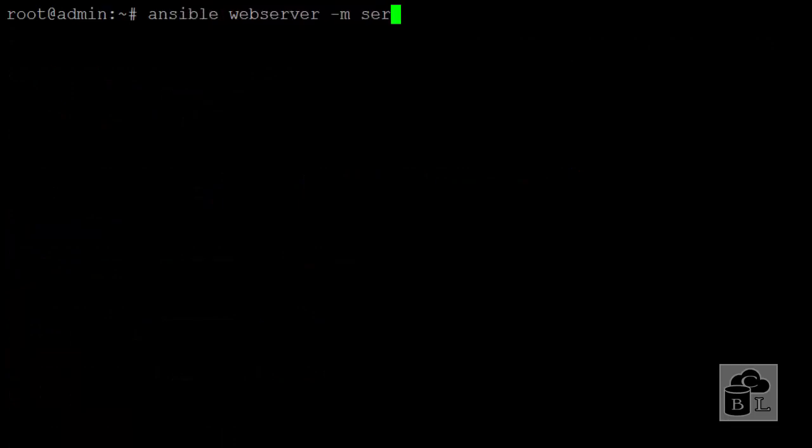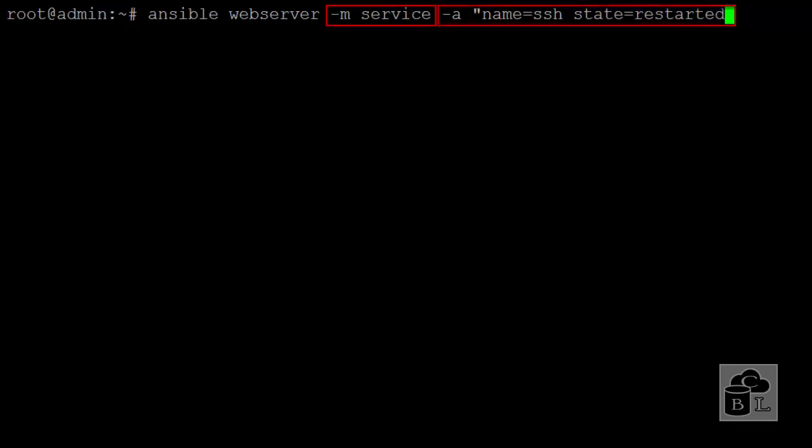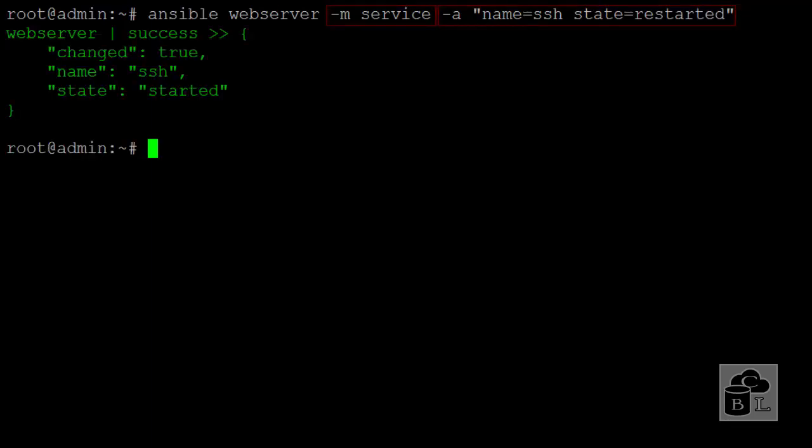When running in ad hoc mode, we usually need to provide a couple basic parameters. -M specifies the module we want to use, and -A specifies the arguments we want to pass to the module. The exact arguments you supply here will obviously vary from task to task and module to module, so it's useful to have bookmarked Ansible's documentation website for future reference. Here we want to restart the SSH service on a machine we're calling web server.